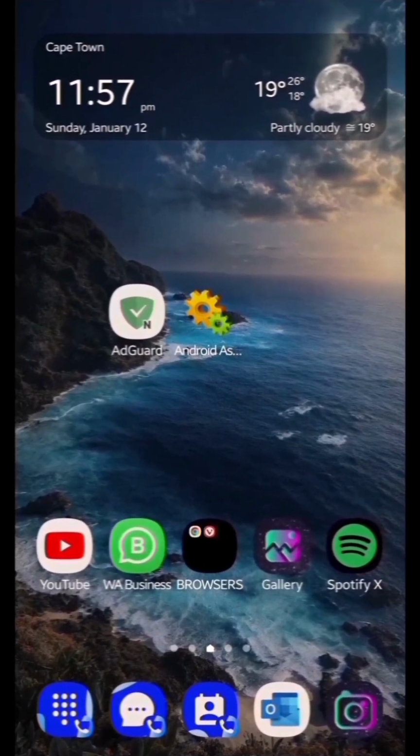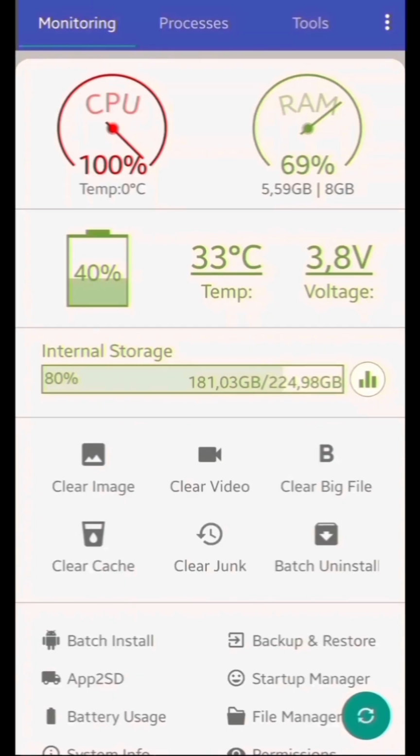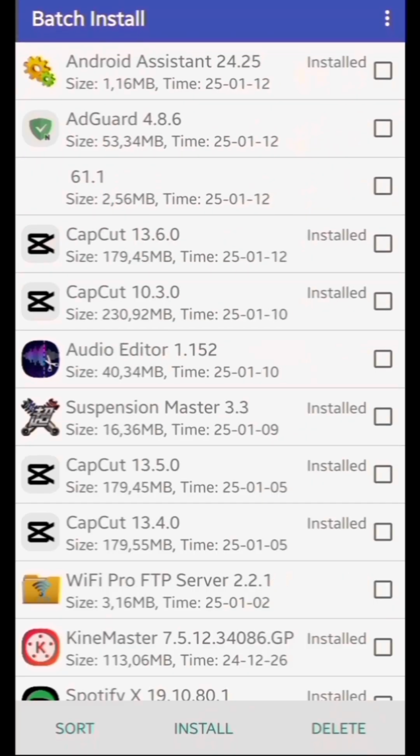Now that we've successfully installed both apps, let's start with Android Assistant. This app is fantastic because it provides a clear overview of all the apps on your device and identifies any potentially infected ones before you install them. Here's an example to show you exactly how it works.